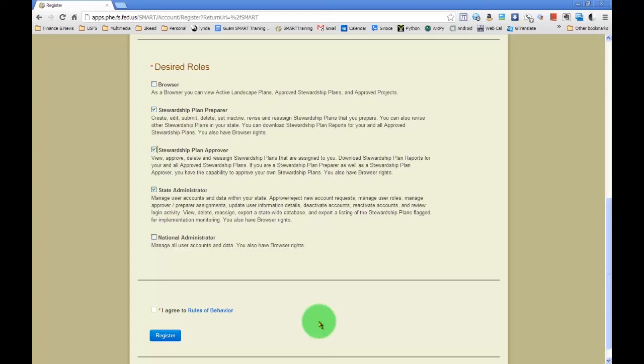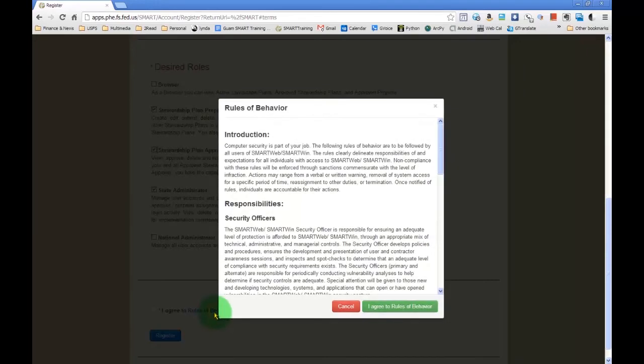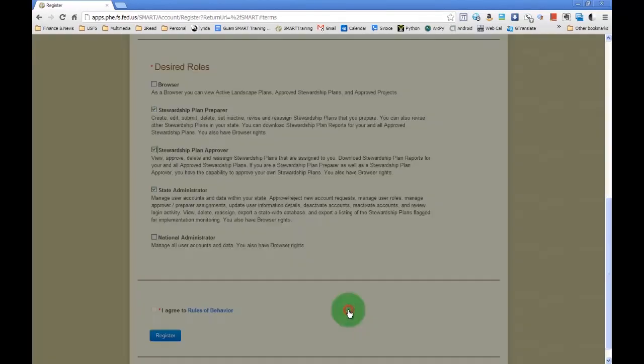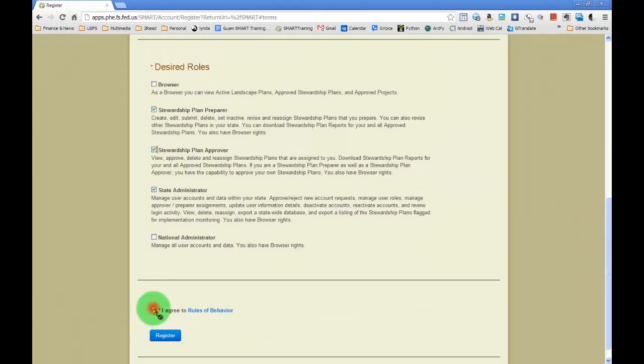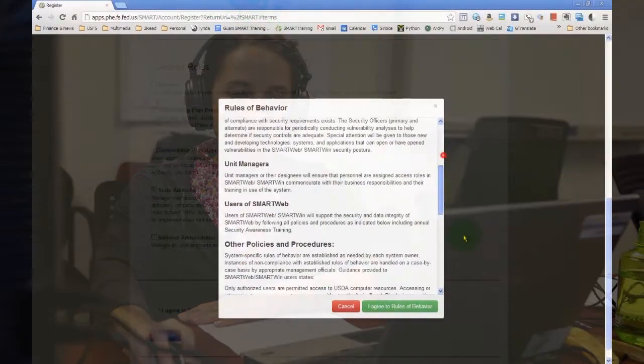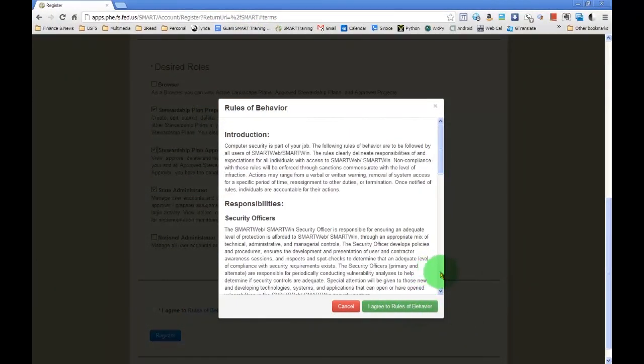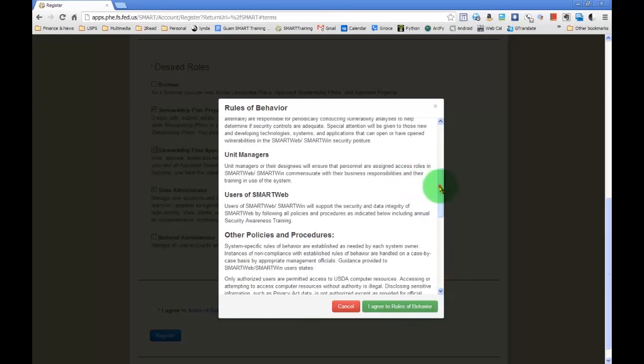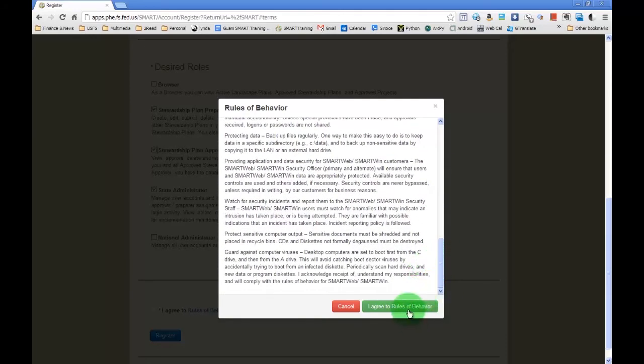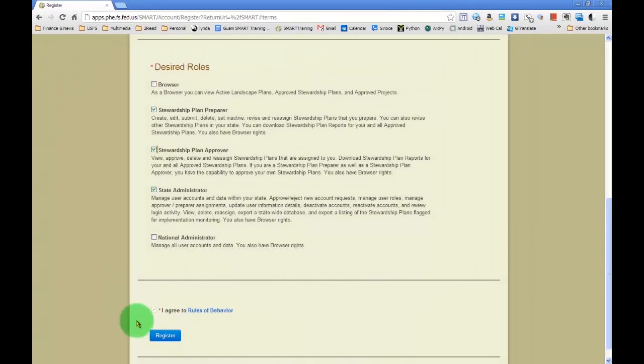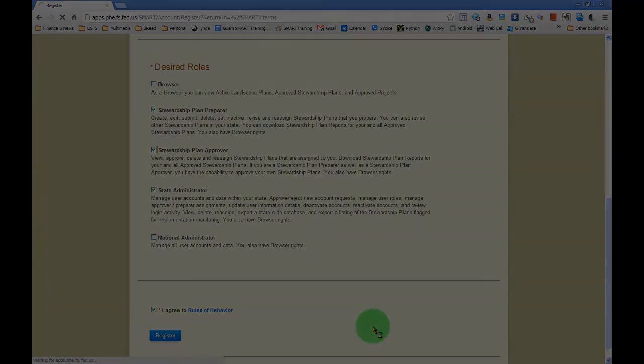Once you've selected the roles that you want for this particular user, you're then going to come down here and you have to click on the rules of behavior. You must click on it. You can't just fill in the little checkbox there. You actually have to click on rules of behavior first, and you're supposed to read it all. Then you say, I agree to the rules of behavior, and it fills in your check mark for you. At that point, you can register the account.